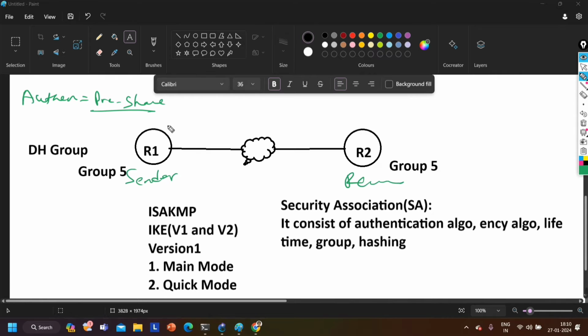Like, am I establishing a tunnel with a genuine router or not, with an authorized device or not, right? For authentication we have multiple options, but if you are using the pre-share method, you have to manually configure a key on both routers. Let's say here I am running the key Cisco, here also I am running the key Cisco, right? So on both routers the pre-shared key is the same and it should be the same, then only the tunnel will come up between R1 and R2.